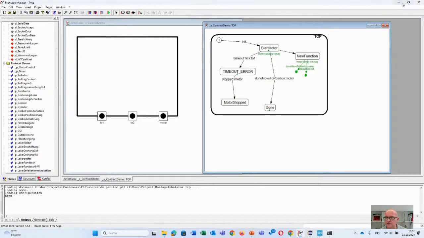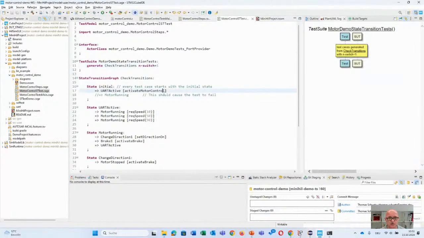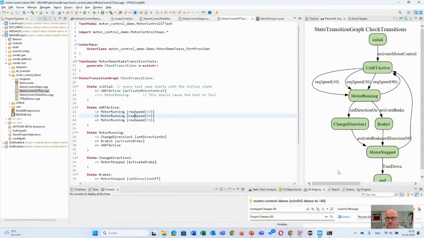Okay, so that's the first demonstration during the design phase. So let's move on to the test phase. Let's have a look at our mini HIL. That's this hardware I've shown, the hardware-in-the-loop system. I just want to show you the definition of a contract for test cases.